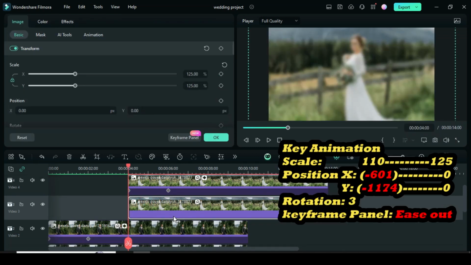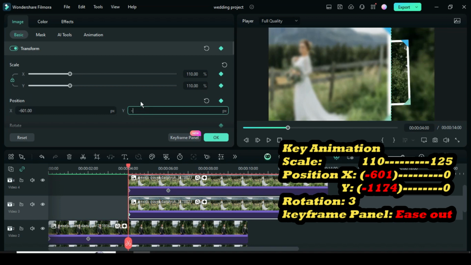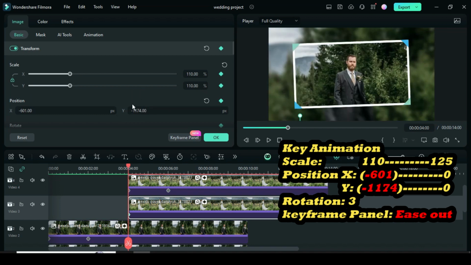Now click the picture background below to animate, go up to apply keyframe to transform, then type 110 in scale, then go to position X and Y to type -600 and -1174 respectively, then scroll to rotation to type 3.